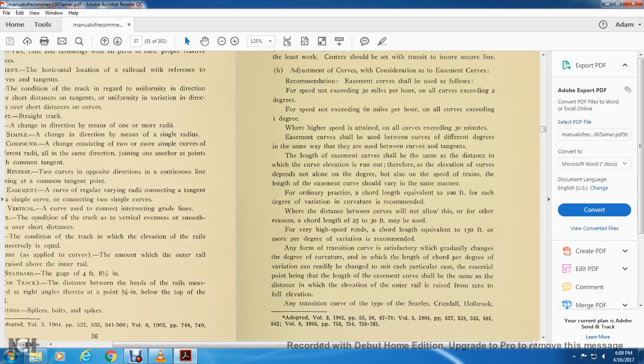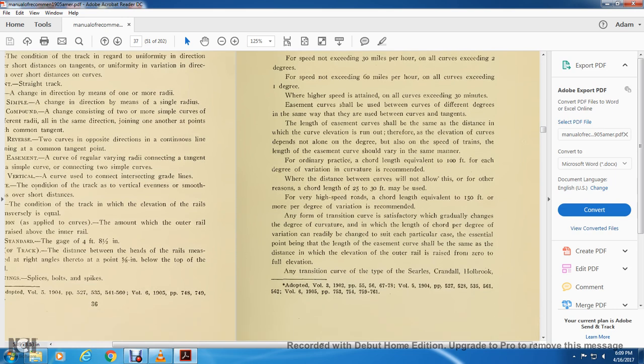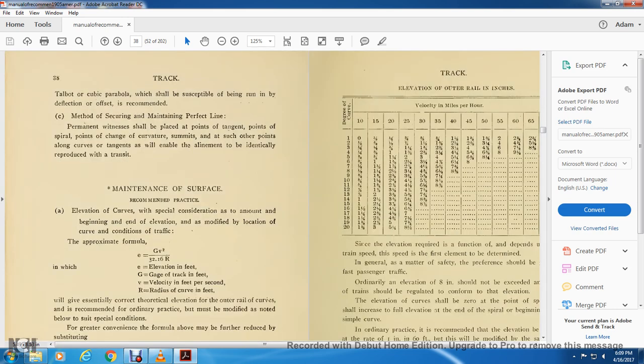Any transition curve of the type of the Searles, Crandall, Holbrook, Talbot, or cubic parabola, which is susceptible of being run in with deflections, is recommended.